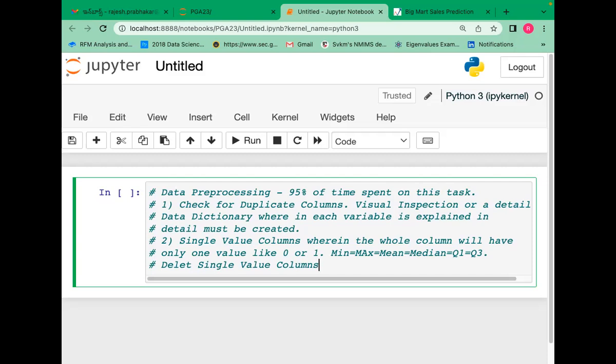Like what happens is, a column like employee over 18. All employees will be over 18, right? Yes will be there. So we will delete it. All the employees will be greater than age of 18 only, so the whole column will be yes only. There we have to do value counts.